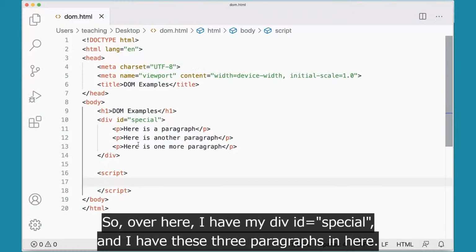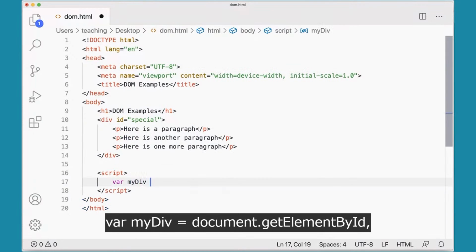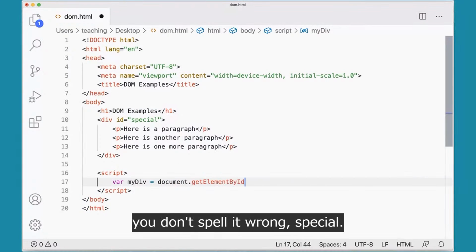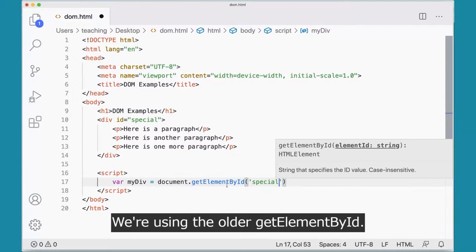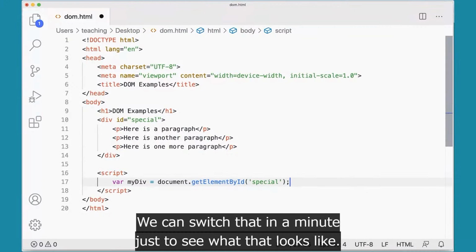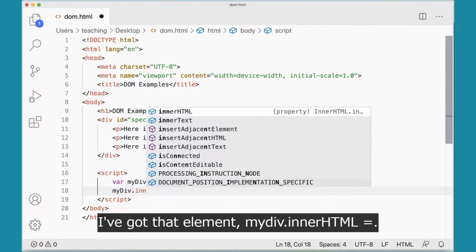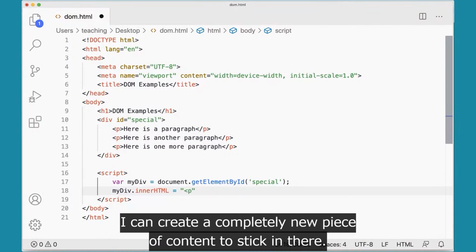So over here, I have my div ID special, and I have these 3 paragraphs in here. But down here, I could say var my div equals document.getElementById. Pick it from the list so you don't spell it wrong. Special. With this version, we're not using the pound. Get element by ID. We'll switch that in a minute just to see what that looks like. But then I can say, okay, I've got that element, my div dot inner HTML equals, this is an element property, so we use the equal sign, and then inside quotes, I can create a completely new piece of content.